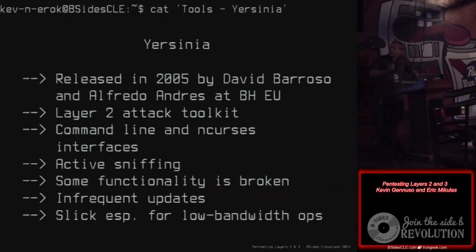Another tool that we brought over was Yersinia for attacking layer 2. It's a toolkit. It has a command line interface and ncurses. If you're running it on Kali Linux, there is a graphical user interface for it. We had to strip that out. It does active sniffing. Some functionality is broken. At first, I thought it was me compiling things wrong, but no, it is actually broken in Kali as well. So luckily, I didn't break anything. It's great for low bandwidth ops, with very infrequent updates.